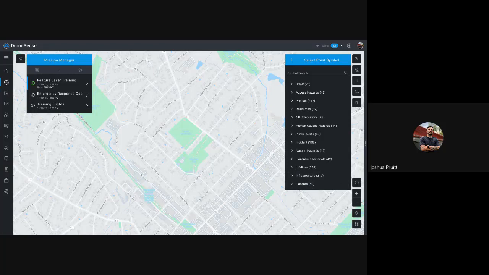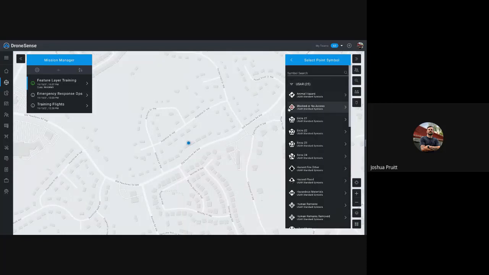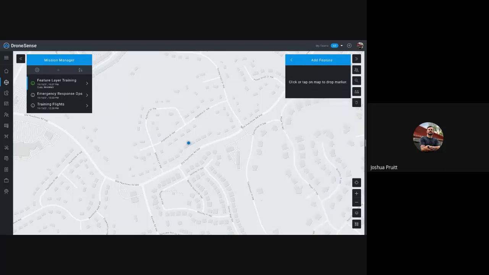So what are we going to do with these symbols? How are we going to utilize them in a way that is valuable to us? What you can see is I've snapped to my location. I'm going to come into the USAR symbols, take this blocked or no access symbol, and drop it on the map here in my neighborhood.